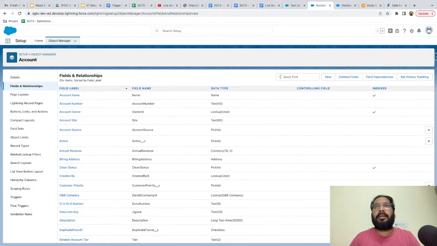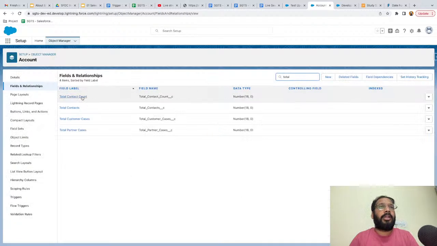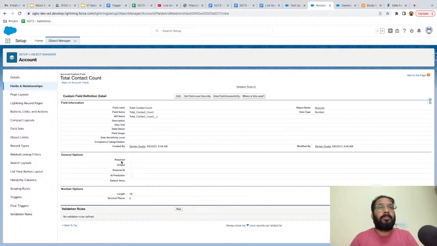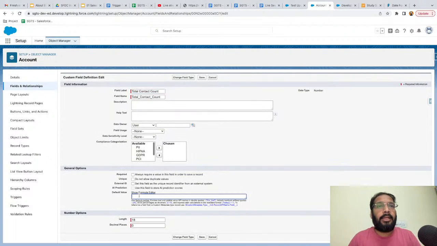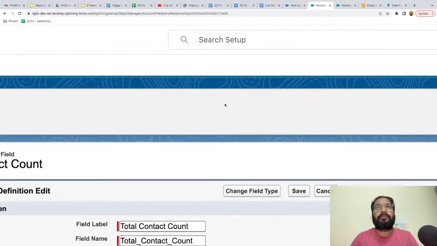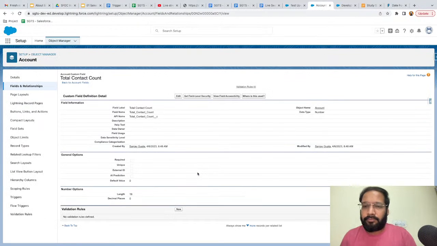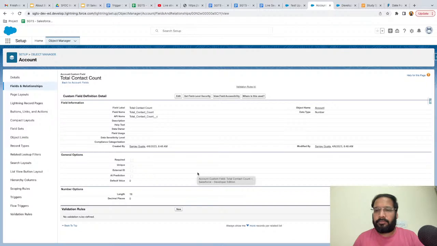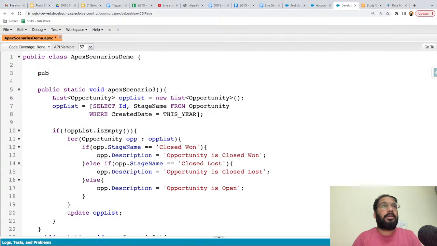One more thing I can do is set that field's default value as 0. So I'm going to add it, and here I'm going to set the default value as 0. Saving it. Okay, so let's jump to the developer console, and I'm going to implement one more method for you.